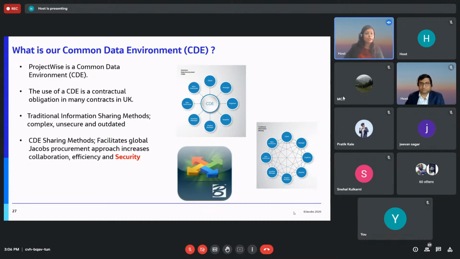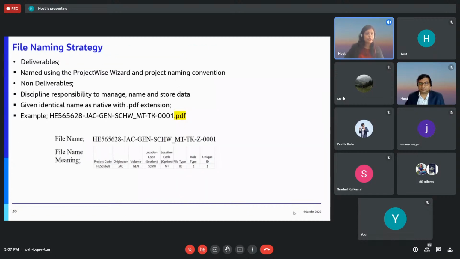I have specifically highlighted security in red, the reason being I'm sure we all would want to know, when so much data is on a shared data environment, what we do about security. The CDE is a platform that keeps our data secured, and it only gives access to the places that one needs and not everywhere. So I'll just go through a few basic things on a CDE, or ProjectWise, because that's what we use quite significantly here.